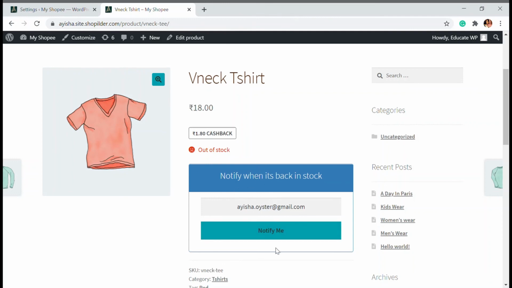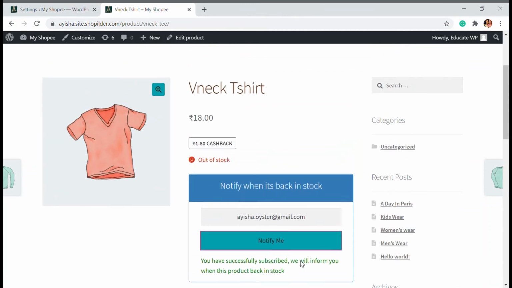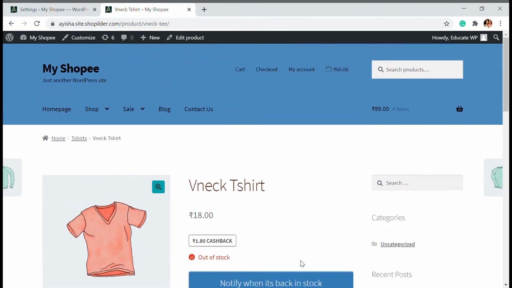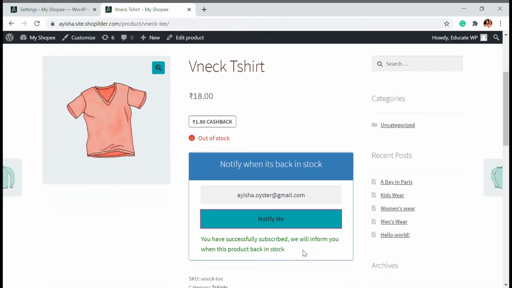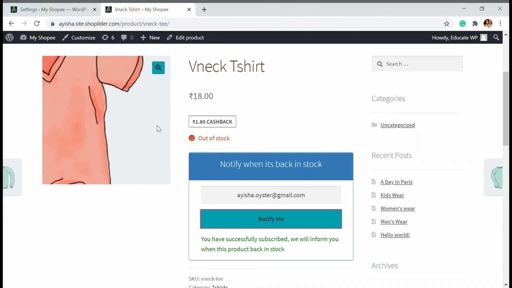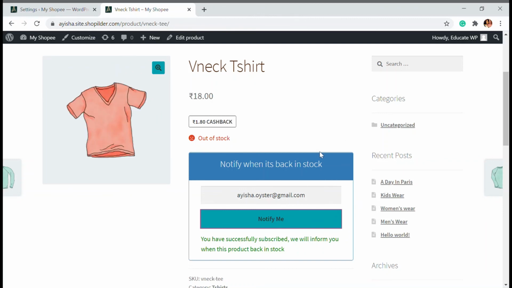So when I click on notify, you can see that you have successfully subscribed, and we will inform you when this product is back in stock. And that's how you can add a notify me button. If this is not attractive enough for your website, you can always customize it using the block editor or anything. It will also be according to your theme. For this theme, this is the option. For another theme, it will be a different one. So you can always edit that.